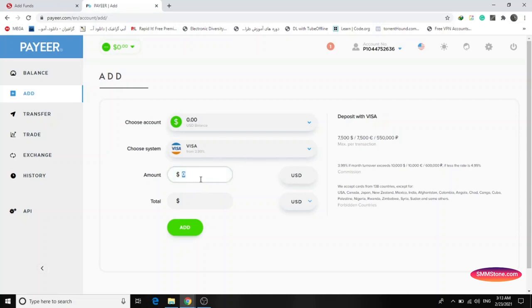And here you set the amount that you want to charge your account. For example, I'm going to go by $20. That would be a total of $21. And then click on Add.